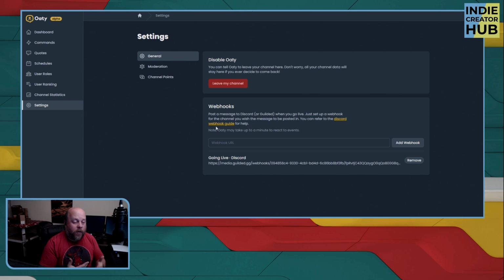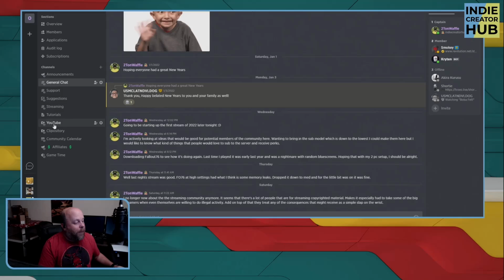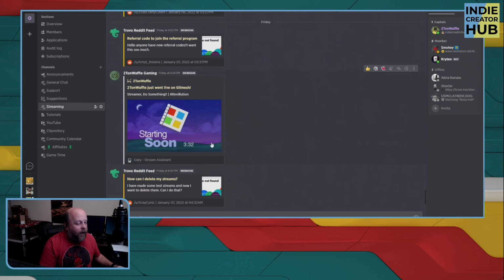With a webhook, with Oaty, all you have to do is add a webhook, and it's basically you set this up. I'll show you here, in my community, it has this nice webhook post that you can set up in your community to post whenever you go live on Glimesh. It's great to see.